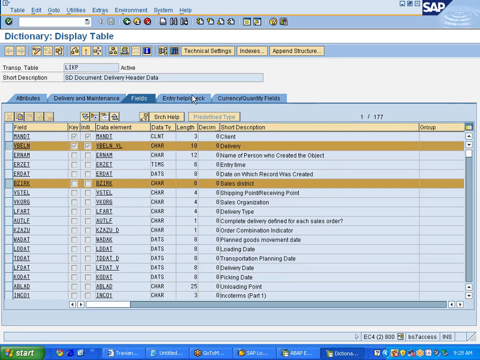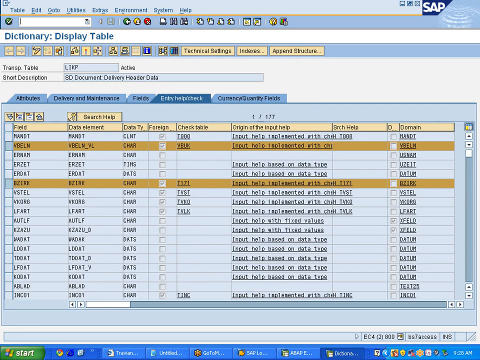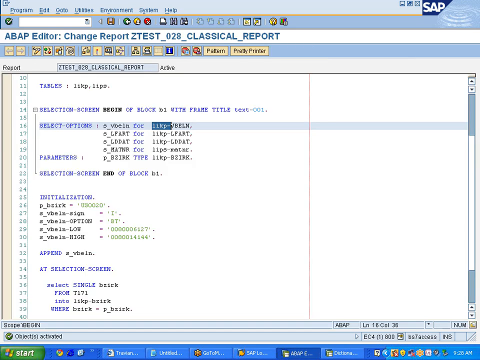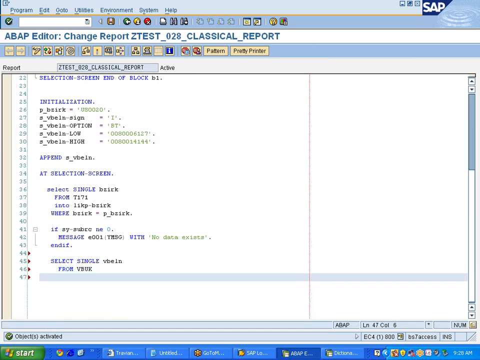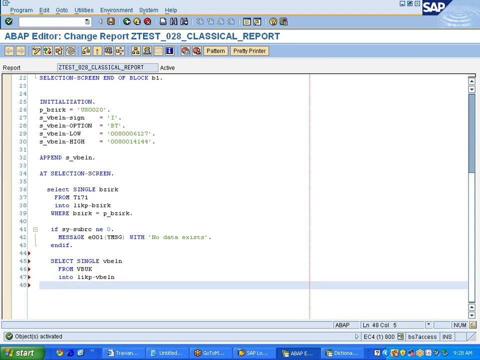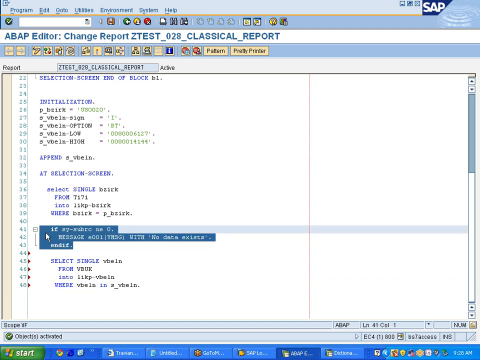This is the VBELN. For VBELN, go to the entry help check tab. Is there any table here? Yes, this is the check table. So note down this check table and give the check table name here. Into LIKP-VBELN where VBELN in S_VBELN. Again, if sy-subrc is not equal to 0, you can put another message.